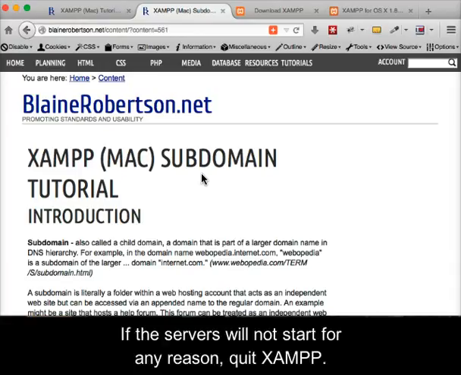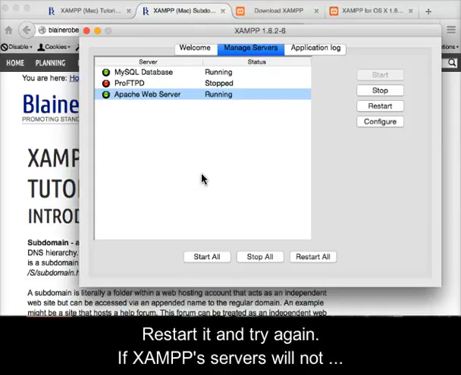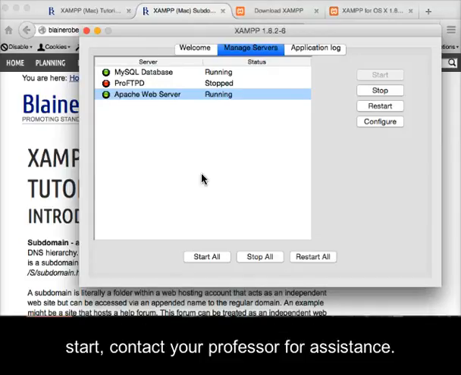If the servers will not start for any reason, quit XAMPP, restart it, and try again. If XAMPP's servers will not start, contact your professor for assistance.